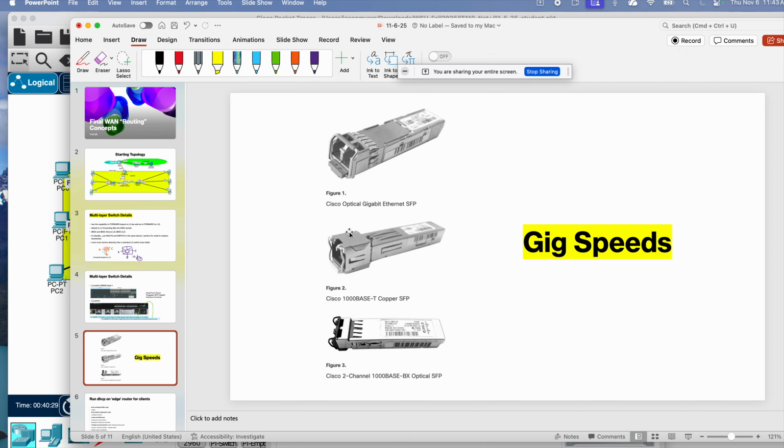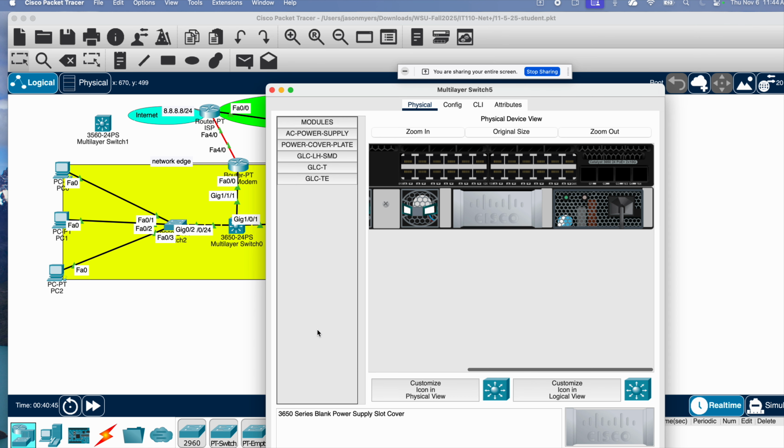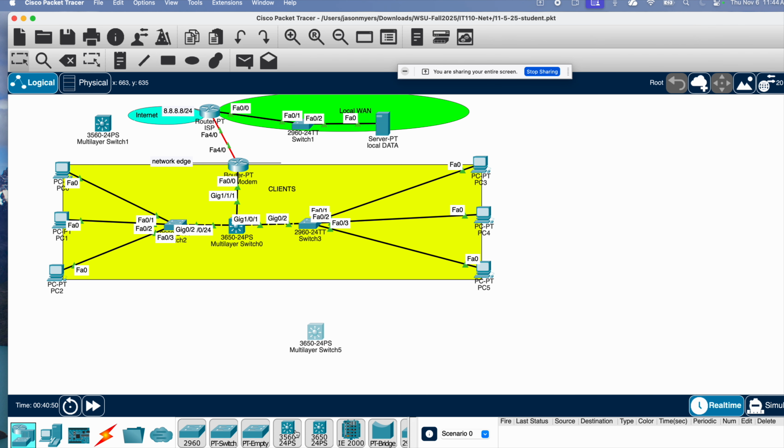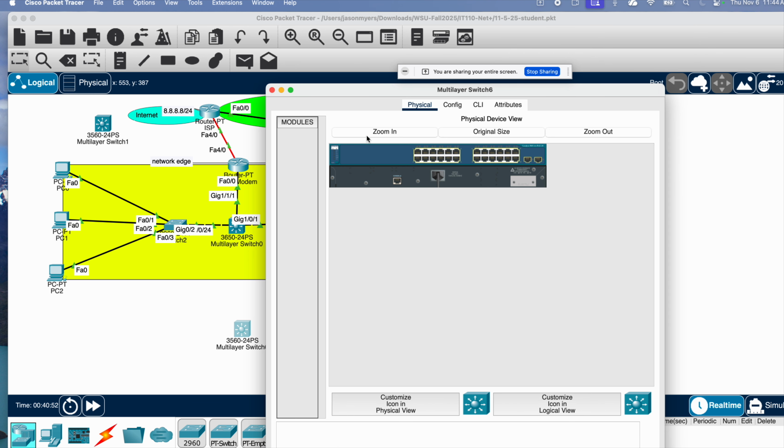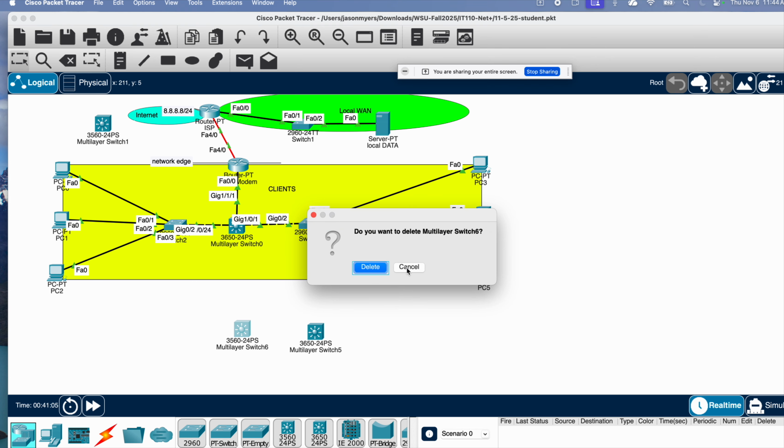Well, first off, here's what we call GBICs. Here is a GBIC. You slide that into an Ethernet connection for fiber optic speeds. You can go back to this, and you can put these GBICs into this gigabit slot and connect a fiber optic cable. That's as an example.